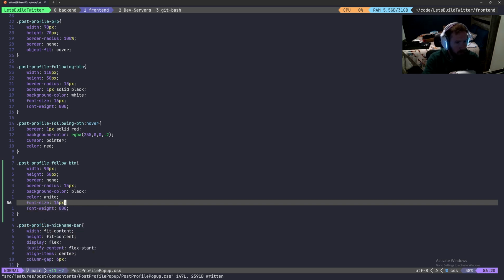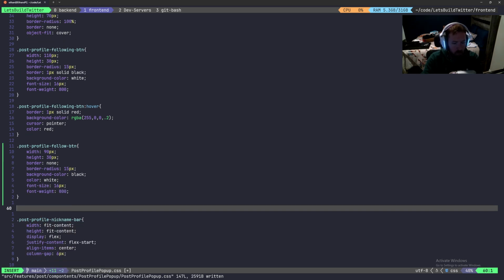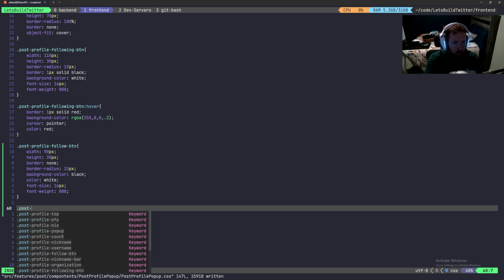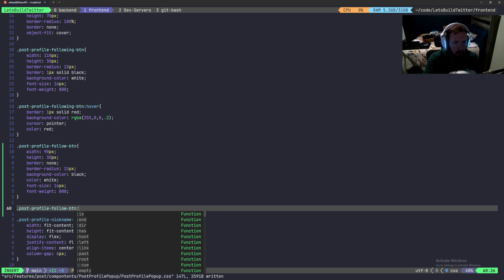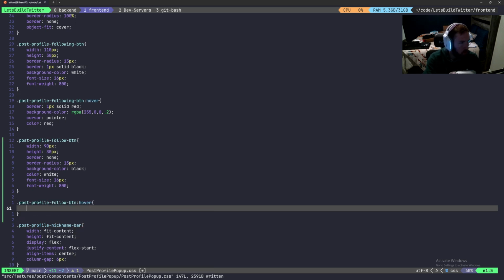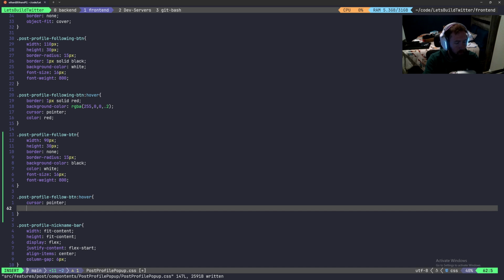And then we'll also have a hover effect for this. So .post-profile-follow-btn:hover, and here we'll have a cursor pointer, and we'll have a background-color, and here let's make it like less dark of a black. So we'll do rgba(0, 0, 0, 0.8) just to fade the color a little bit.